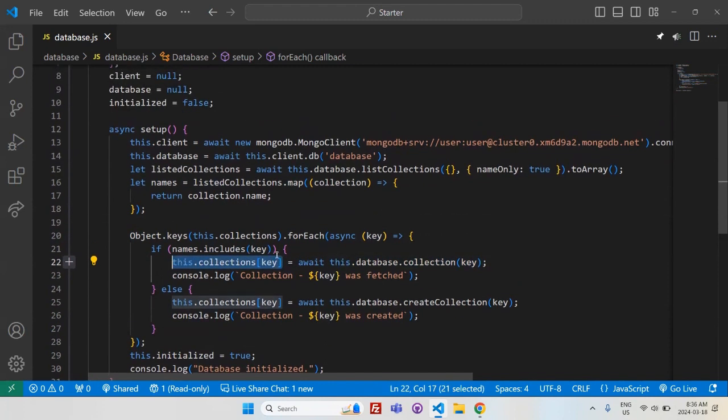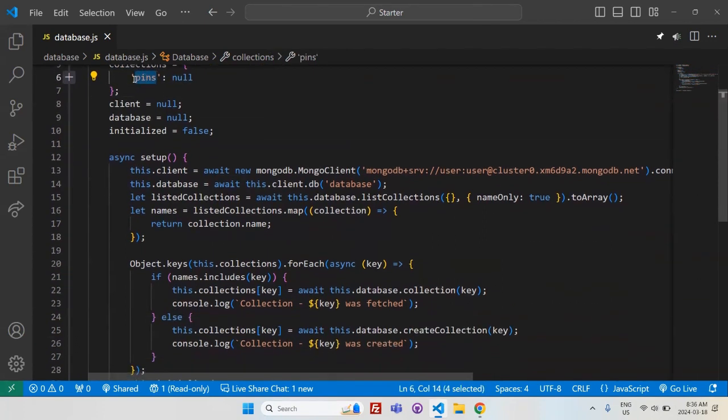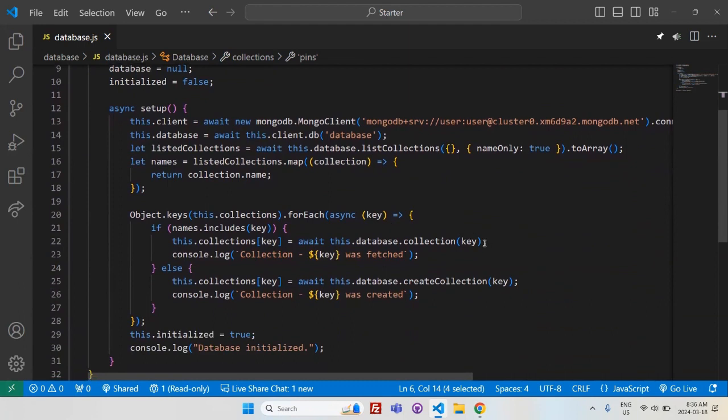So this collections.key is going to point towards every object inside our collections variable over here, which currently only has pins. Since pins exists in our database, it's going to transfer all of those objects into that variable. Okay, and we'll console log that we were able to find this.